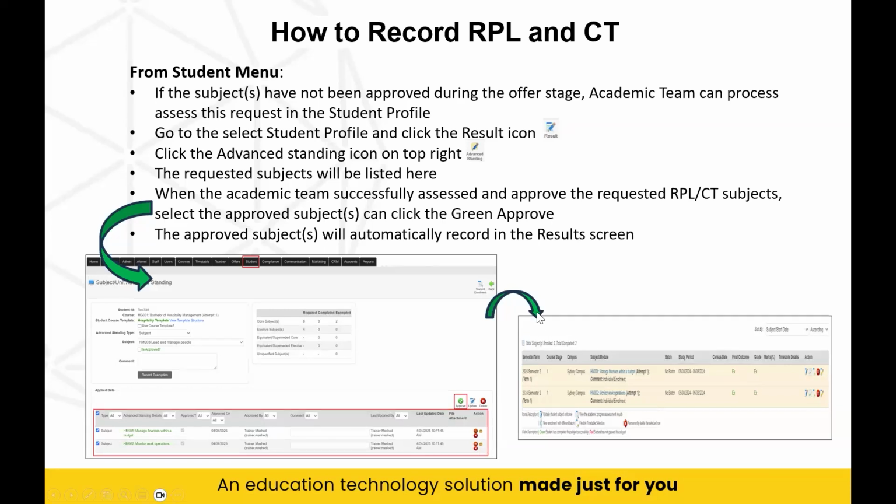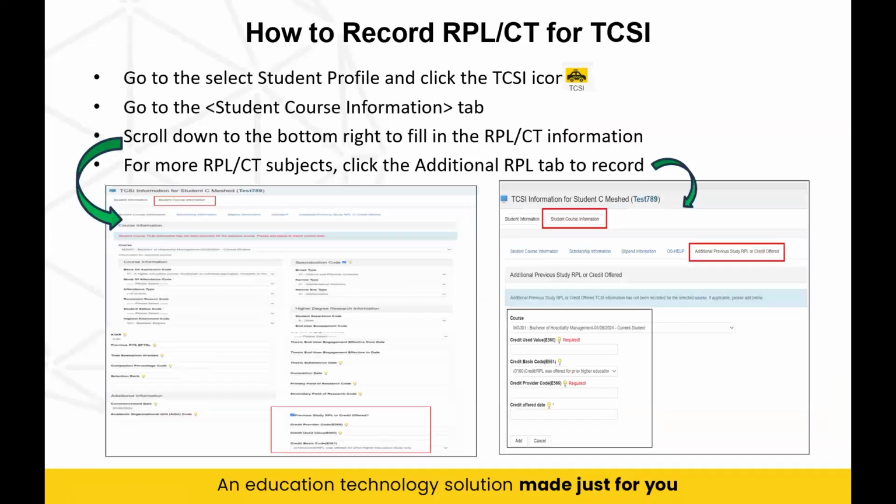Okay, so the process is quite simple. It's quite automated already. And once we have recorded all these RPLs, we will have to make sure that it has also been recorded in the TCSI information, because RPL and credit transfer are reportable fields. To do that, again, go into the student profile and this time click the TCSI icon.